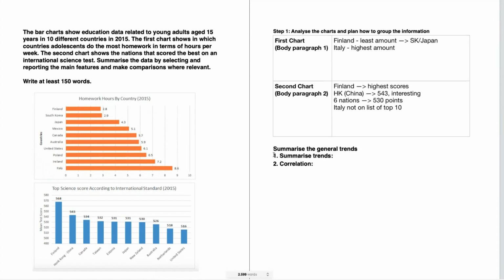Now, when it comes to the second part of step 1, summarize trends, we've basically done this here in our notes. So we'll put here notes. And then for the correlation, if you compare and really look at the information in these 2 graphs, if we link them, there does appear to be a correlation between countries where children spend little time doing homework and higher science scores. So that is the link.